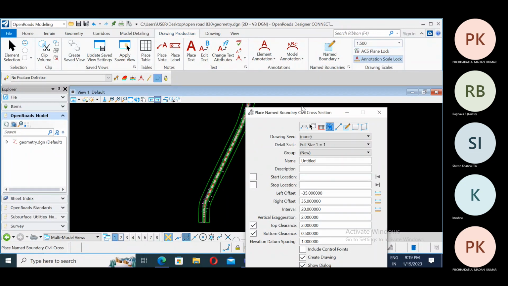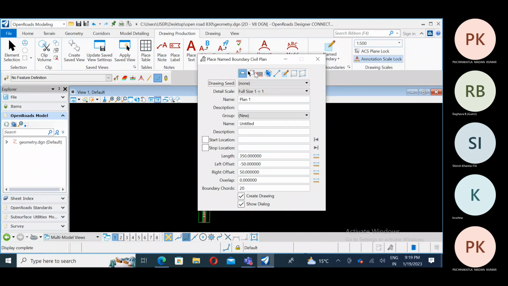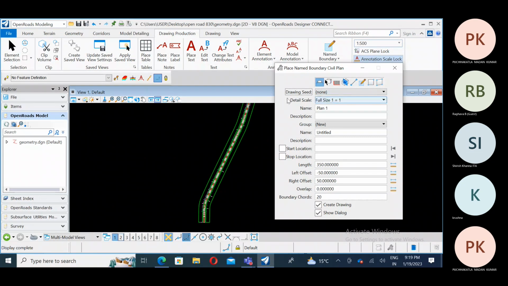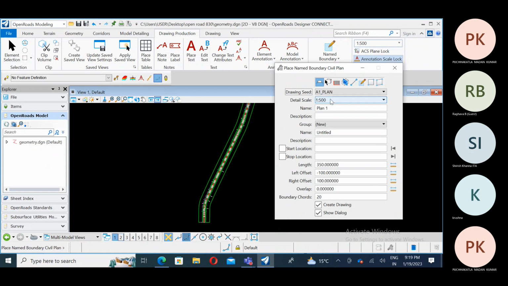Here we need to select section or plan. First, the civil plan we need to select. Here we have all the things: plan, profile, and section. So we can create the named boundary for any of them. First we go for the plan. Now select the drawing sheet here, that is A1 plan. The scale is already set to 1:500. Now here you need to give a name to your named boundary. It is plan 1. We can give a different name here.